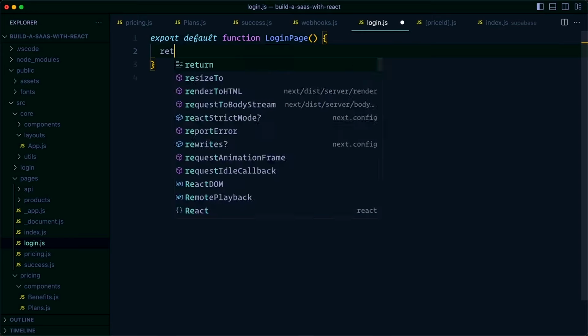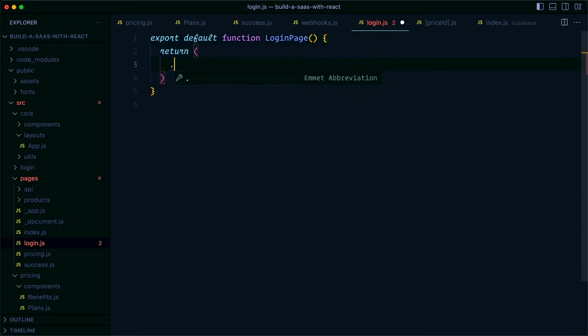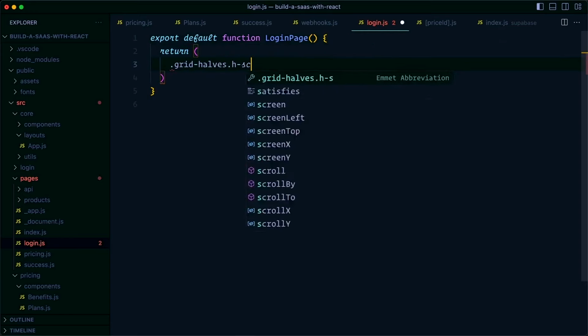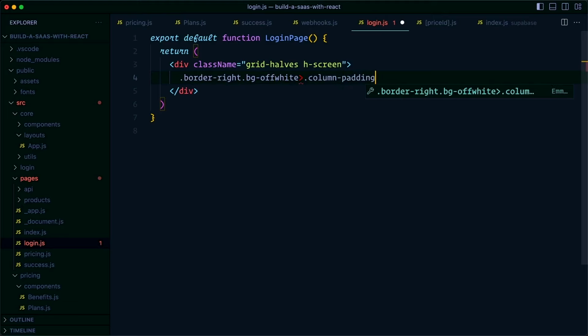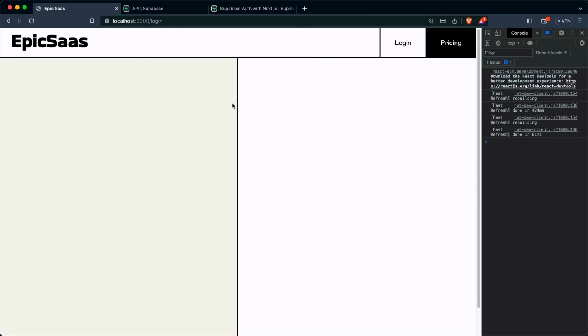We're going to return a div with the classes grid halves and height screen. This will contain a div with the classes border right and BG off white. That will have a child div of class column padding, which will have a child with the class tablet centered. We can expand all that. You can see what it looks like currently.